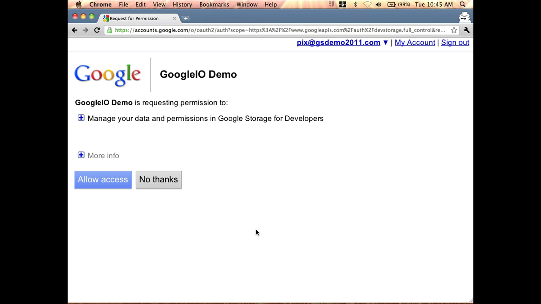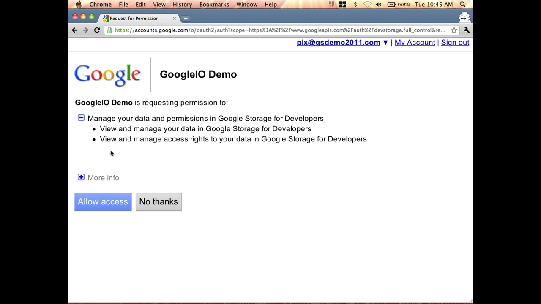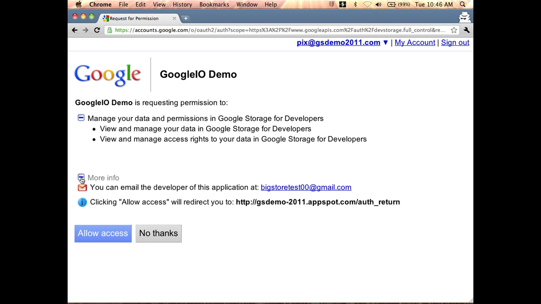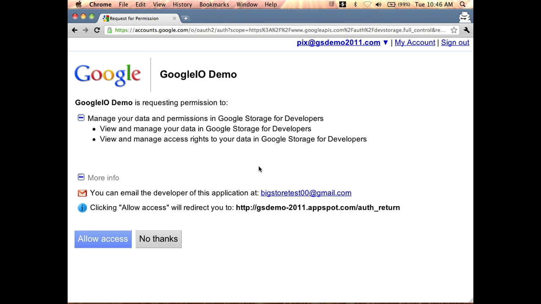So it's saying, do you want to authorize this application, Google I/O demo, to access Google Storage for developers? And if you click, you can find a little bit more information about what it's actually saying, view and manage data, and so forth. And you can also see what's going to happen once you do. So in particular, what happened was I went from App Engine.